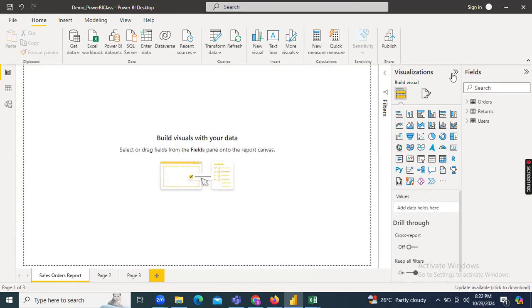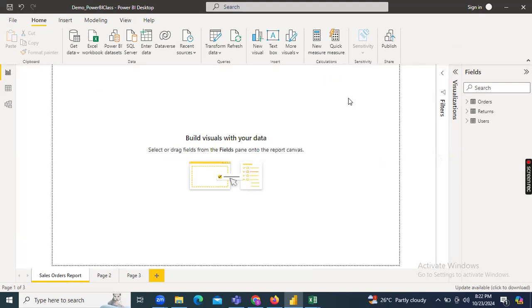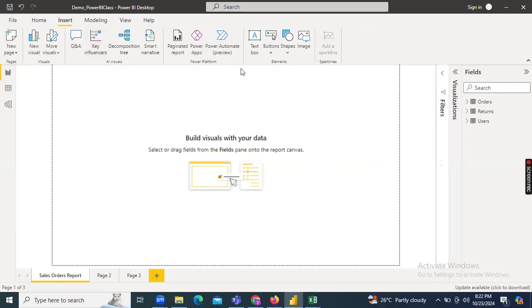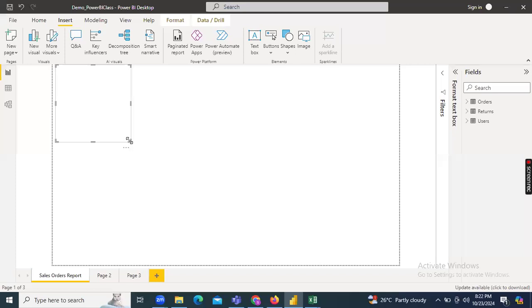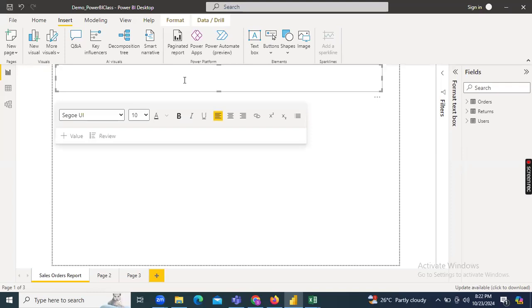Now, to make this a report view, first we have to make one header, one title for this report. Whenever any user sees it, they should understand what type of data it contains. For this, you have to go to the Insert option. There is a Text box option. Just click on this text box. It will open a small square box. You can directly enter your text. For example, I am going to enter the sales order report.